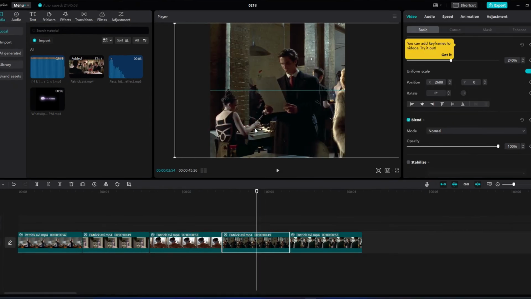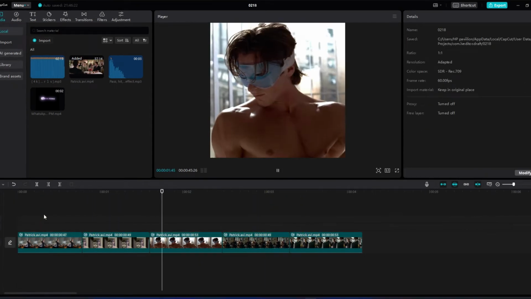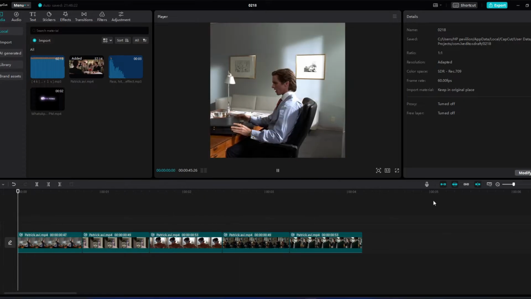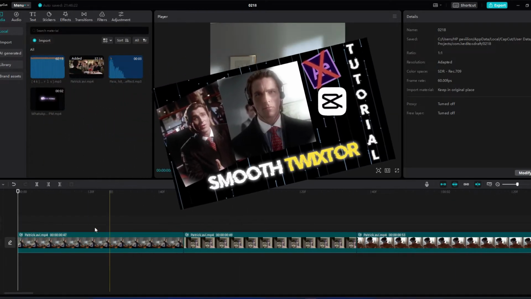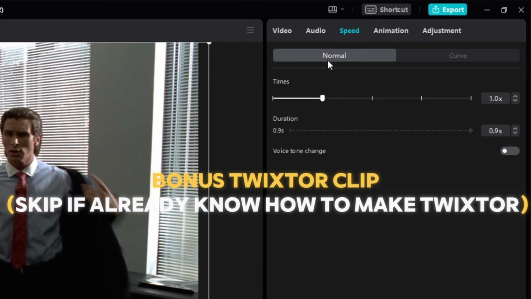Start by recentering all clips you are using. Then add Twixtor, which will make the clips smooth. If you don't know how to make Twixtor, check out another tutorial on my channel. Now recenter the clips and go to Speed and select Curve.